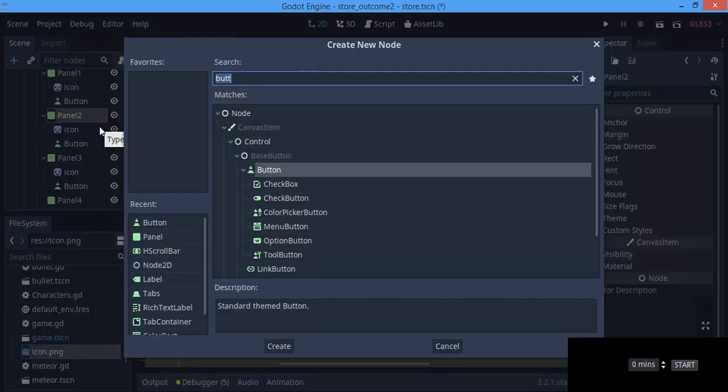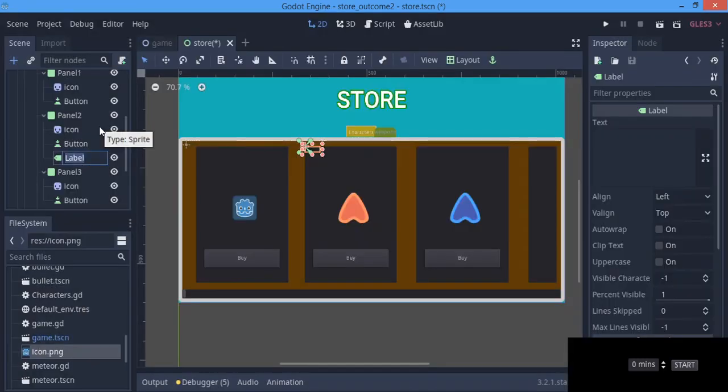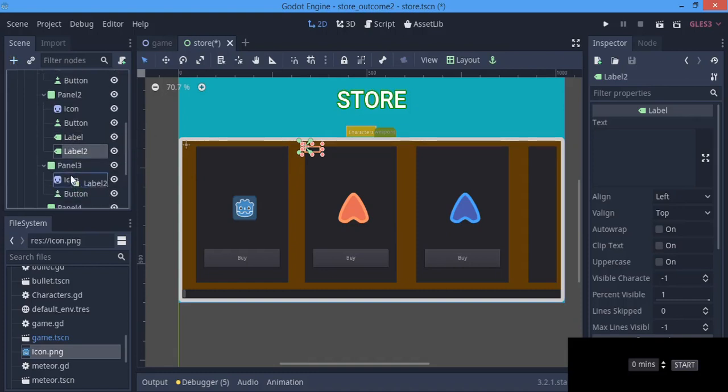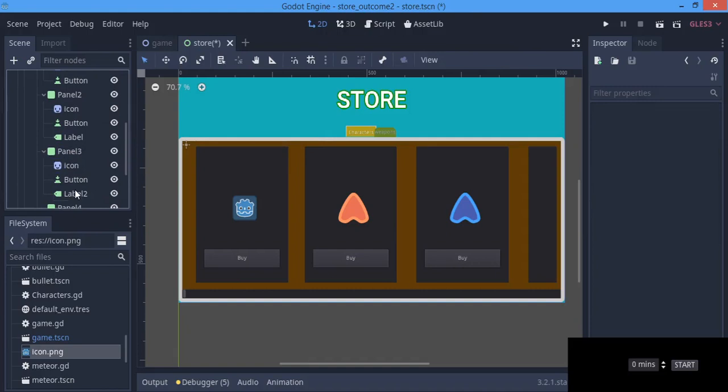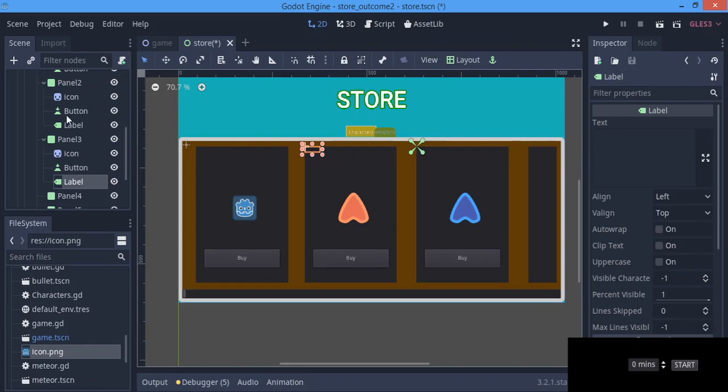The last thing that I want to add is the label, and this is actually going to be the price tag. I'm just going to leave it named label. Make sure that you name this guy label and name this guy label, because we're going to be using that in the code.